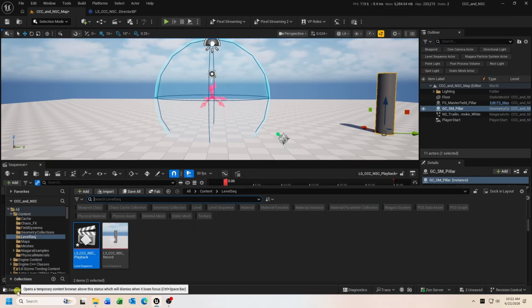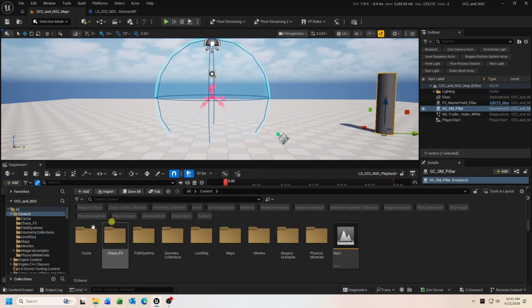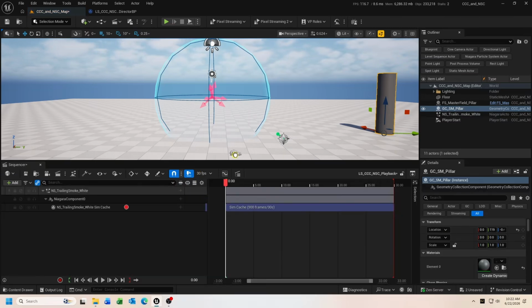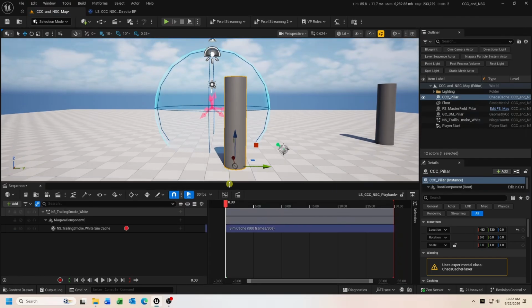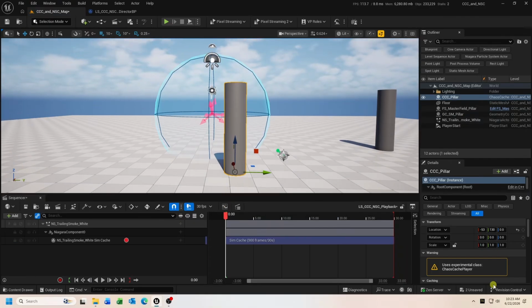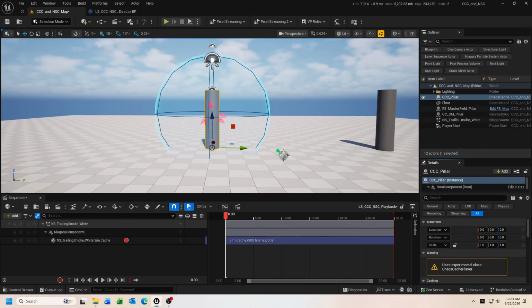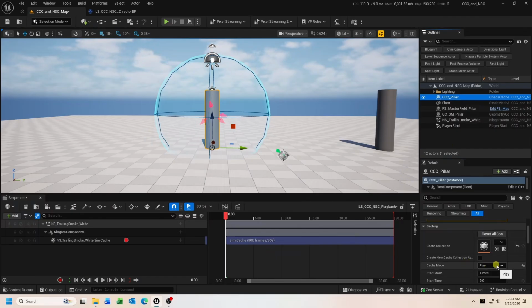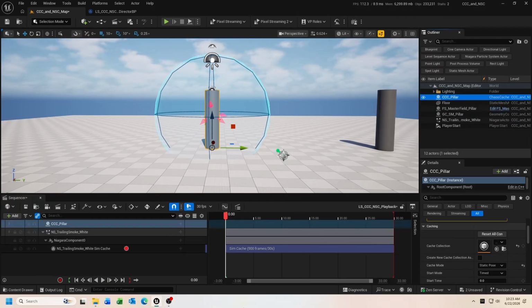In the content drawer, locate the CCC_pillar chaos cache collection and drag it into the scene, and reset its location in the details panel so it's placed in its original position. In the outliner, select the CCC pillar and set the cache mode equal to static pose. This tells Unreal Engine that the sequencer will control it. Next, drag the CCC pillar from the outliner into the level sequence.